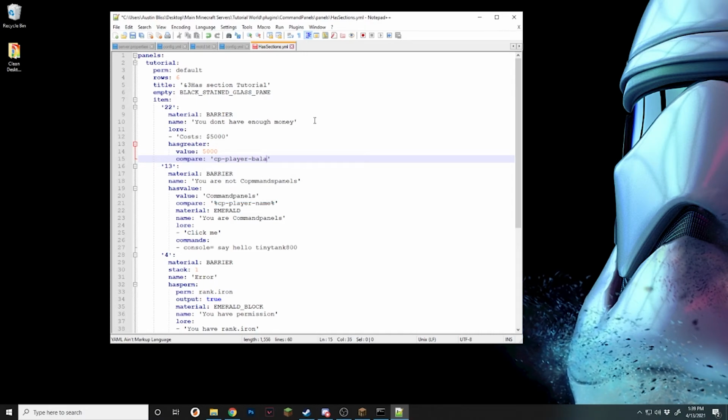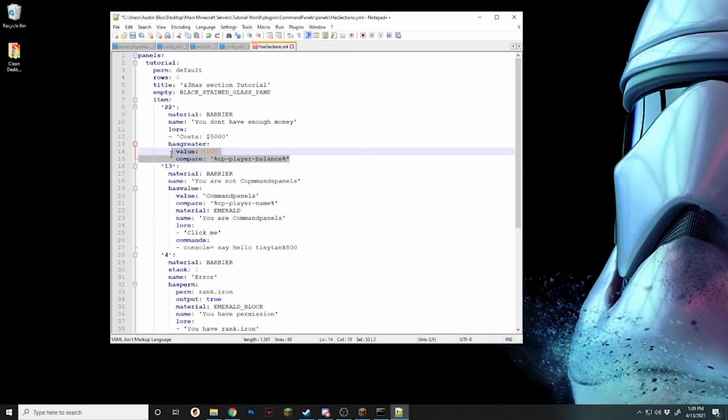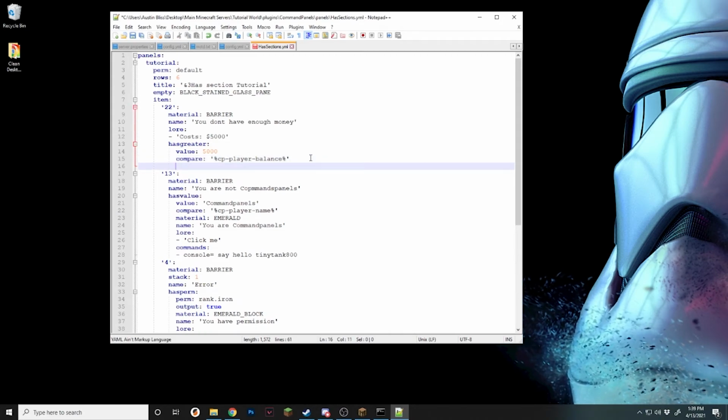cp-player-balance. And what this is going to do is it's going to check with your economy what the player balance currently is. And after that, there's an output. If you want to use that, we're not going to use it. We're going to give it a name of "you have enough money."